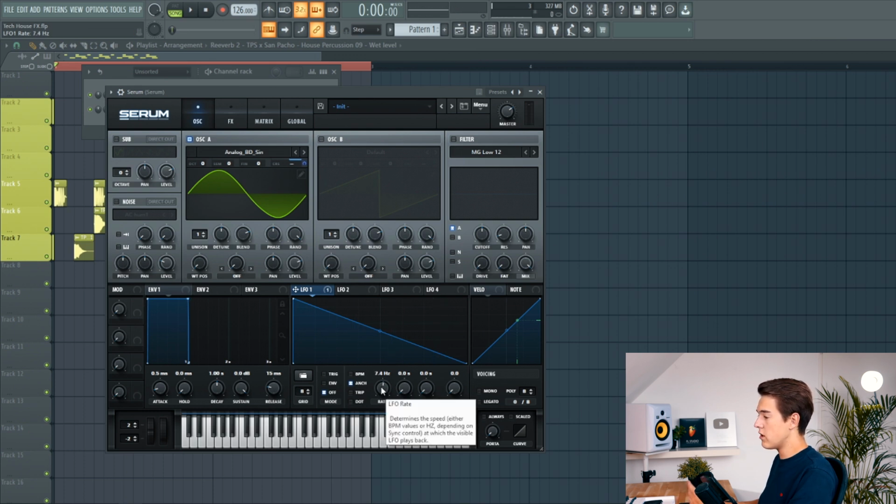You could either create an automation clip of the rate, or you can do it within Serum, which is also pretty easy. Just create a new LFO, shaped like this. Just put it on 1 or 2 bars, it depends on how long you want the effect to be. I'll leave it at 2.